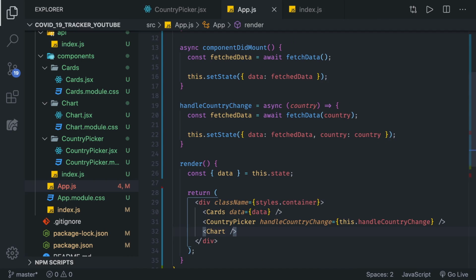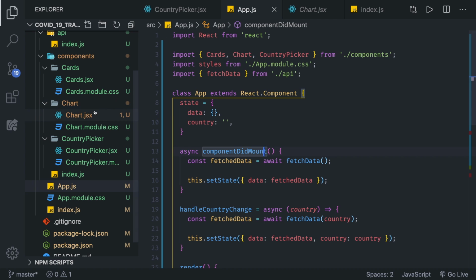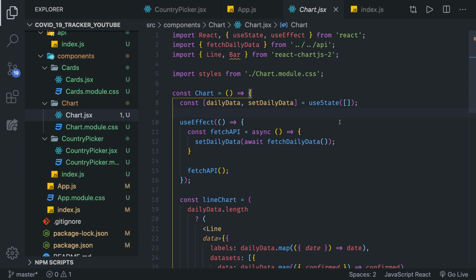Now, of course, we need to pass the data to the chart as well. So data, we can also pass the country so that we know for which country is the data for. Great. Of course, we need to destructure this from the state. So in here, we're going to have country. Of course, that's coming from the state. Now we can go back to the chart, and that's going to be the final part of this video.